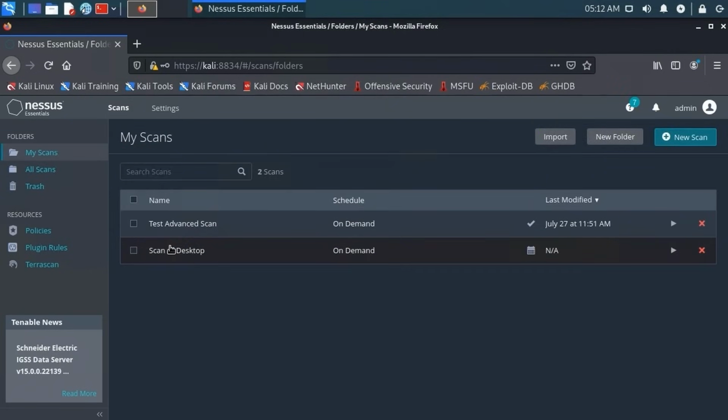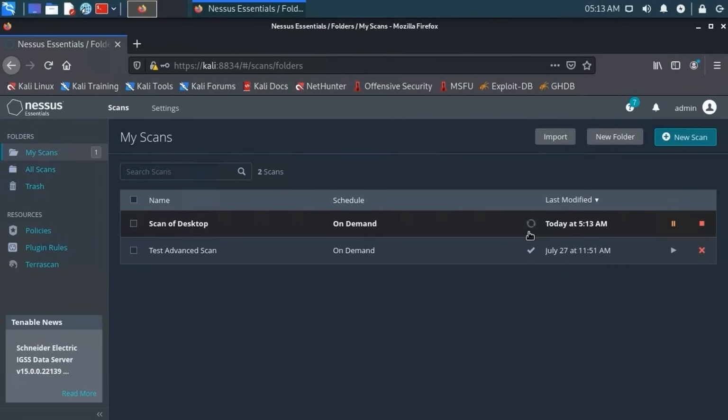So here's our scan of desktop. And it's an on-demand scan, meaning we have to manually go in and run the scan because I didn't set a schedule. And then over to the right, I'm going to hit the play button to launch the scan. So the scan will start. You can see the progress arrows there going around in a circle. So it's currently performing the scan against that system. What I'm going to do is pause the video and I'll resume it once the scan is completed.